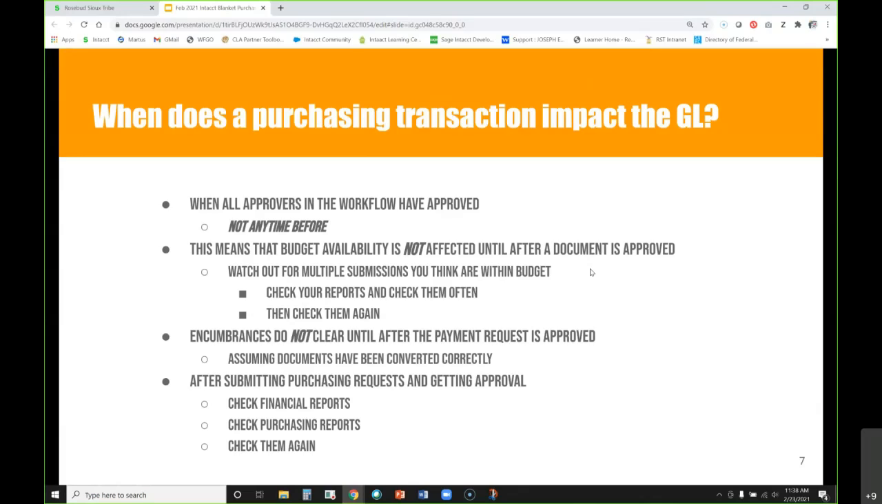Basically what that's saying is, if we have a $100 budget and we've submitted a $90 request, it doesn't affect our budget. Having it approved does. If I submit a $90 request on a $100 budget, we would expect to have $10 left to spend. But we can continue to submit requests until one of those things gets approved.